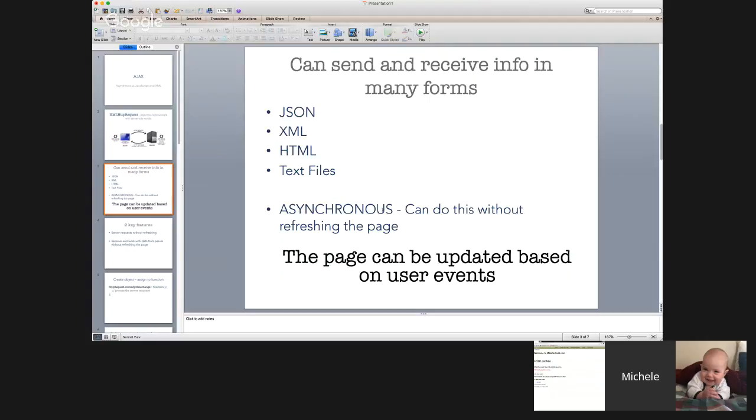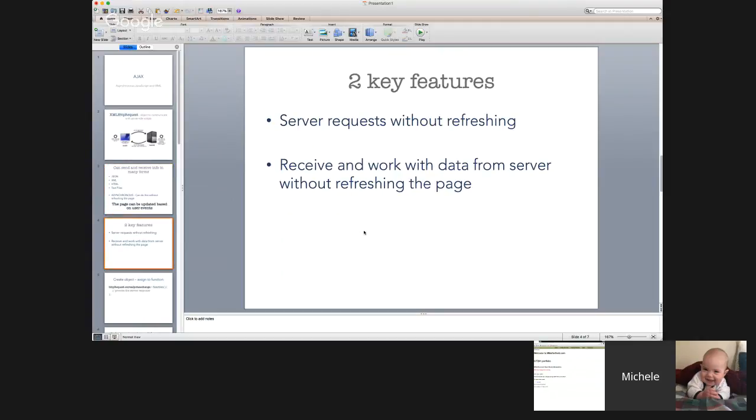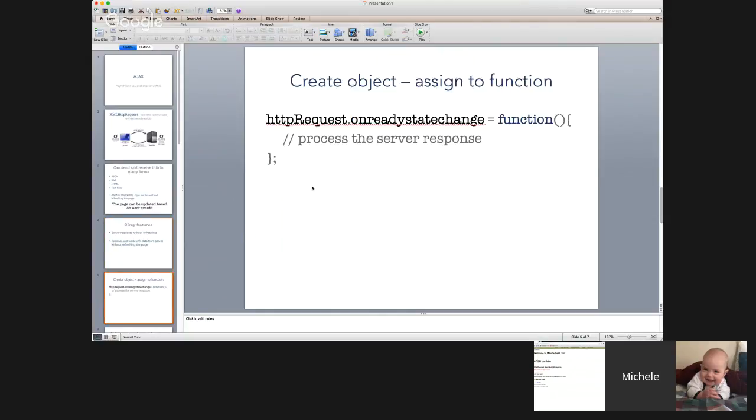And that's the main thing from what I understand with Ajax, is that it takes just a little piece of the page and refreshes the information on that page to grab information from the server. So two key features are server requests without refreshing and receiving the information without refreshing. So here's just some pseudocode.